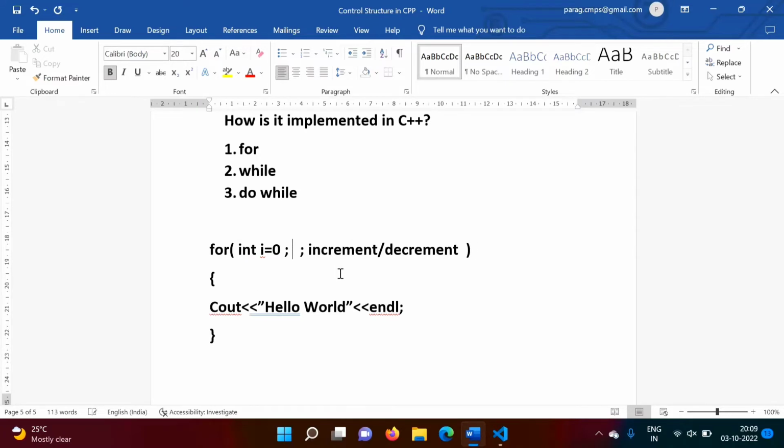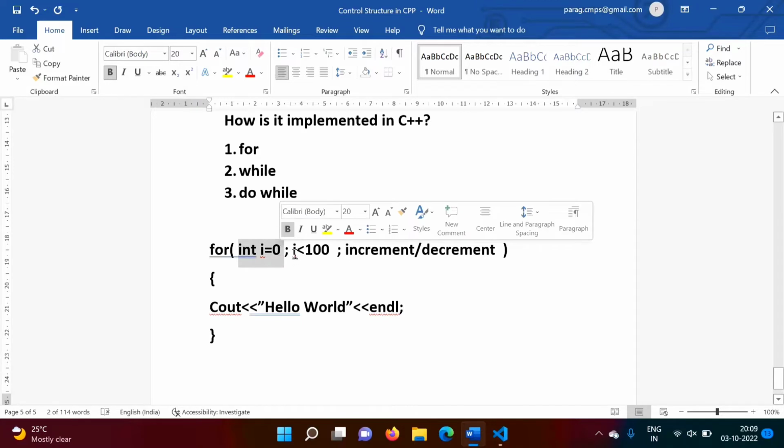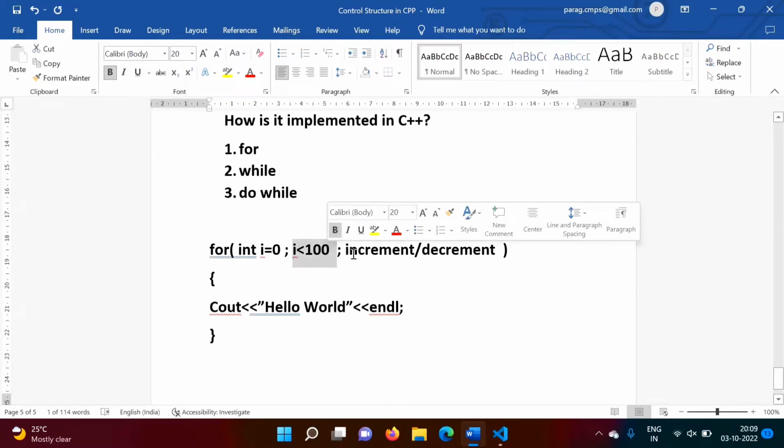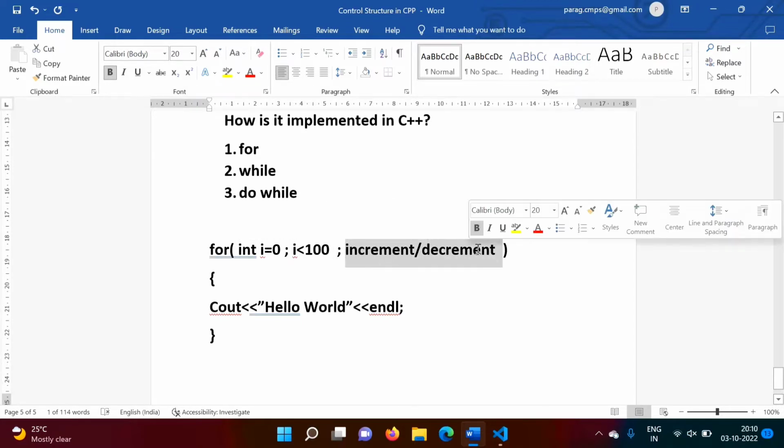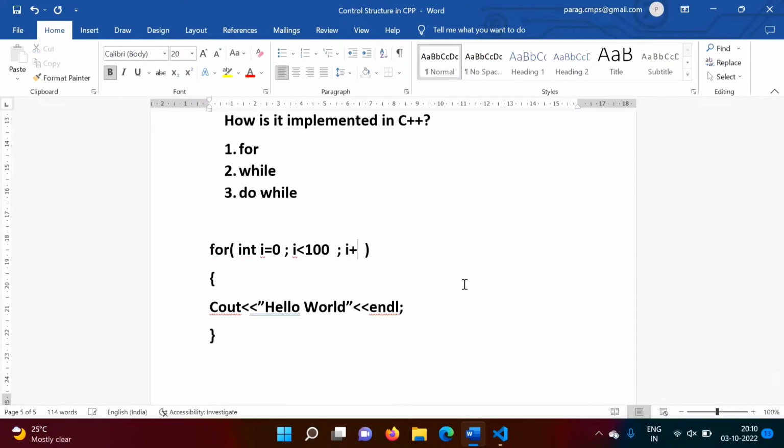Suppose I am putting the condition like this, 100. So i is equal to 0, right? And i less than 100. So we are checking the condition. Just after initialization, we are checking the condition. Then we'll do increment or decrement. Suppose I am incrementing, i plus plus. I am incrementing the value of i.